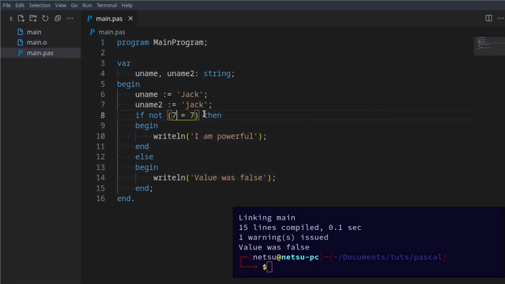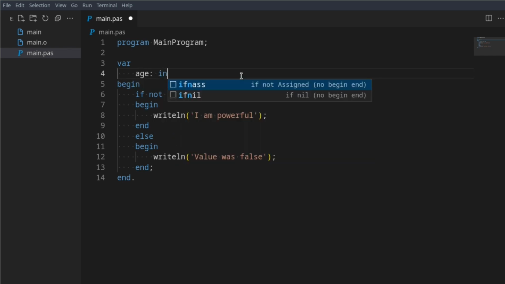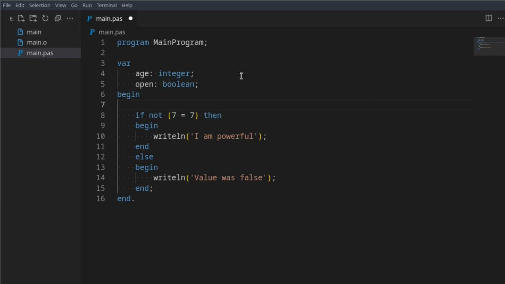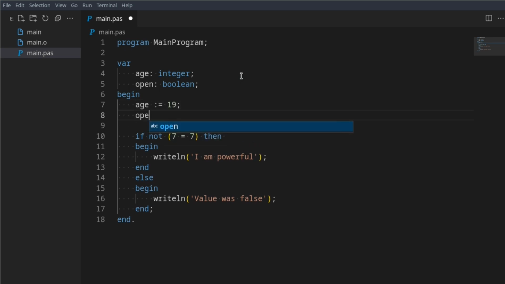So you're kind of getting the idea. I recommend you play around with this concept because it's very powerful and very useful. I'm not going to go through all of them extensively because I don't think it's necessary. Let's create 2 new variables. Let's say age, which is an integer, and then open, which is a boolean. Then here we can say age becomes 19 and open becomes true.